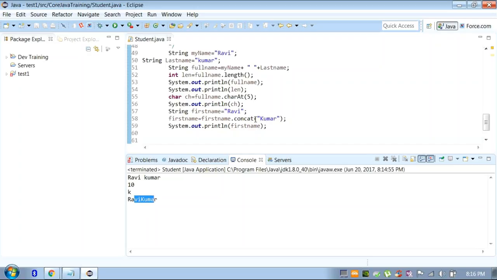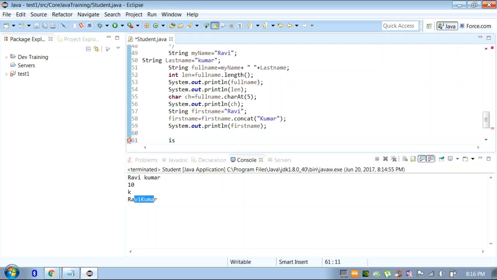There is one more method, that is a boolean, that is isEmpty. Okay, so it will check if that is empty or not. It will check if a variable is empty or not. Let me just show it to you. This is one of the methods which will say if a string variable has any value or not.